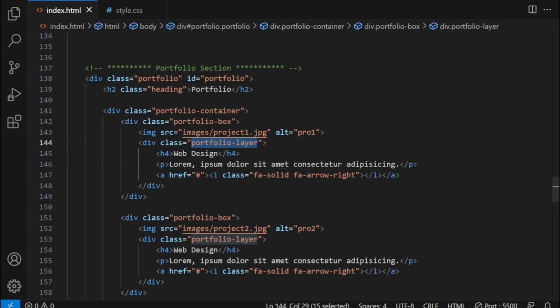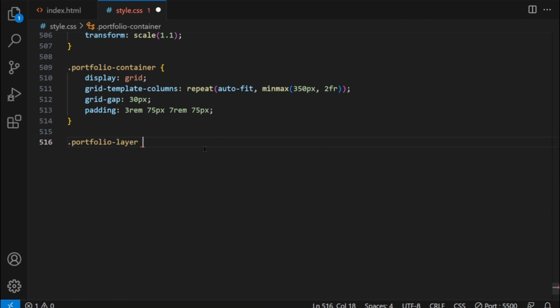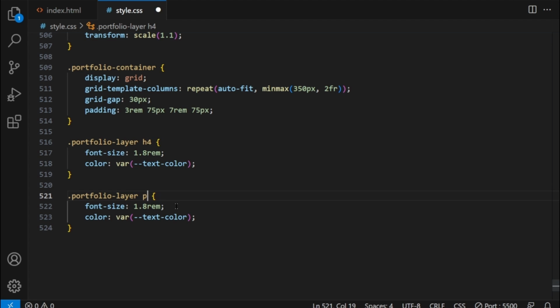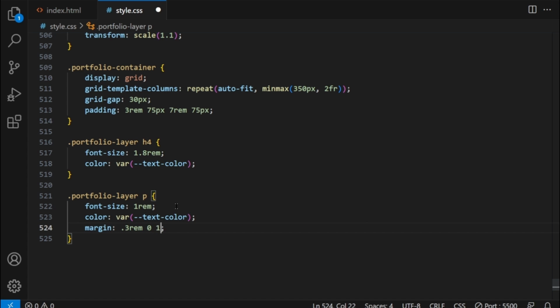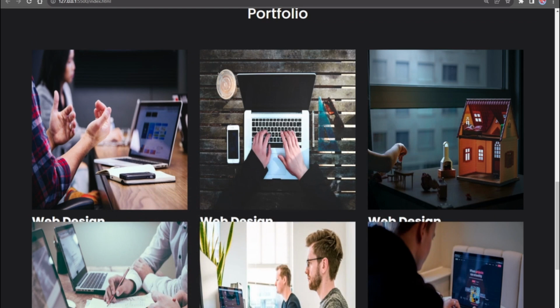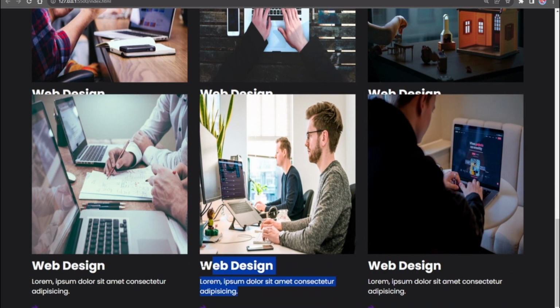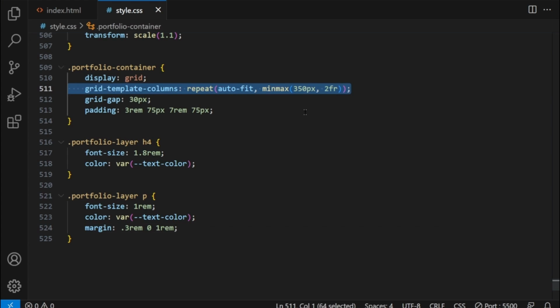Copy this class and paste it into CSS. Increase the font size to 1.8rem and set the color to white. Simply copy and paste this code for the paragraph too, but change the font size to 1rem. To give some spacing, add a margin of 0.3rem from the top, 0 from the left and right, and 1rem from the bottom. Let's update this value to 1fr.